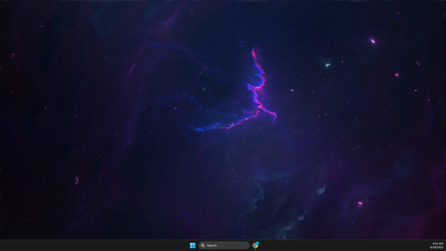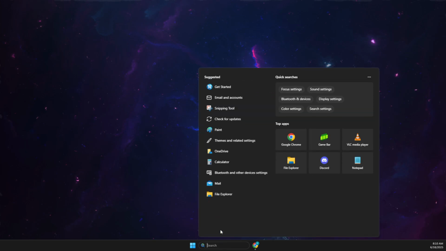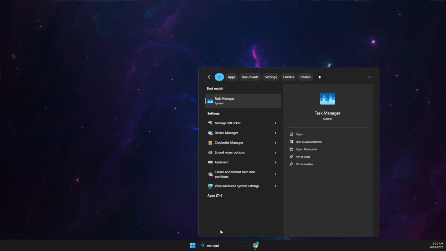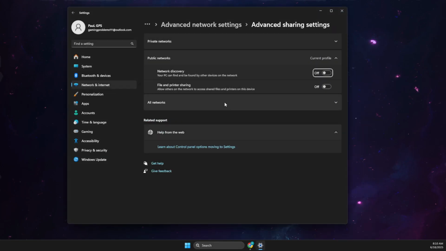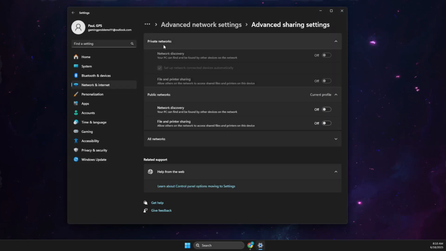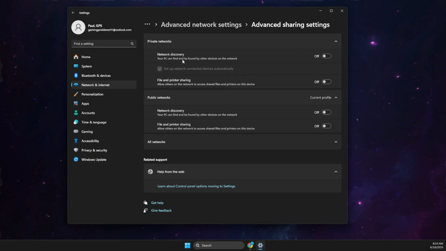To fix this problem, first of all, what you need to do here is go to search and write manage advanced sharing settings. Then here you need to go to private networks, and on private networks, make sure network discovery is turned on, setup network connected devices automatically is ticked, and also file and printer sharing is turned on.